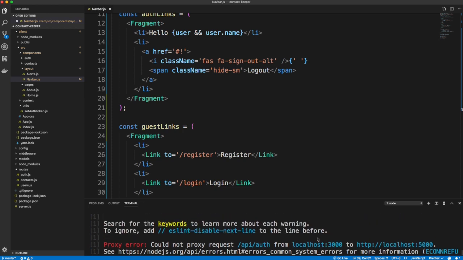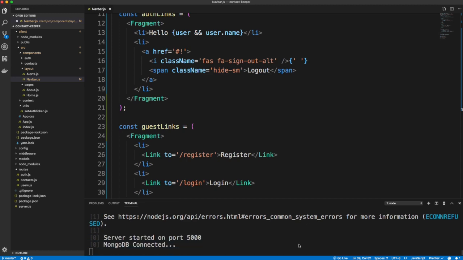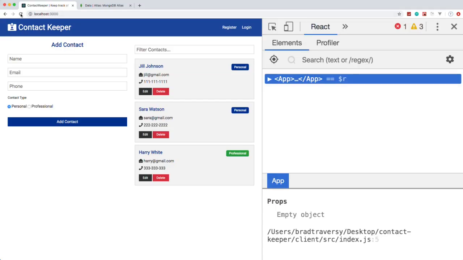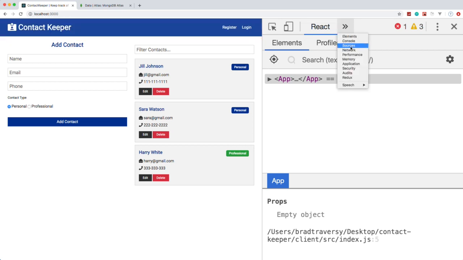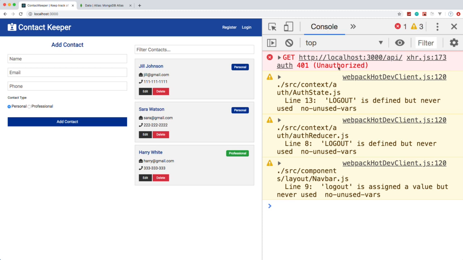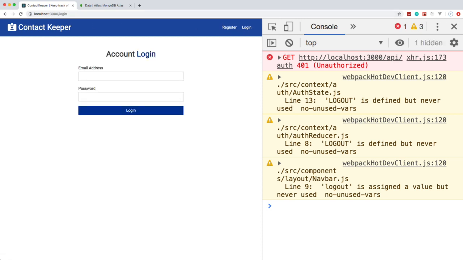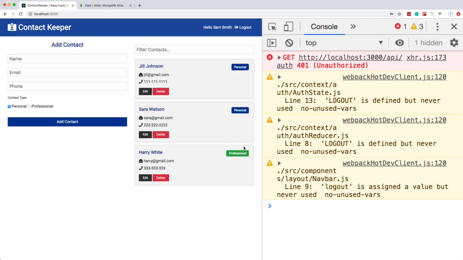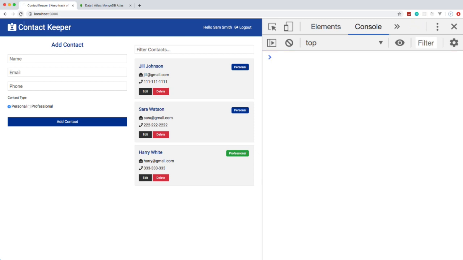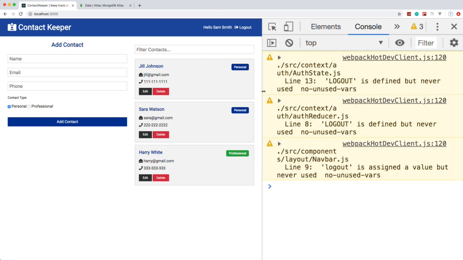Proxy error. I don't know why sometimes this proxy error happens. Let's see if that actually works. Unauthorized. So it looks like we got logged out. Let's go to login again and log in. Sam@gmail. Log in. Okay, so we get hello Sam Smith up at the top with a logout button here. And if I reload, that sticks. So now we can always tell if we're logged in or not.